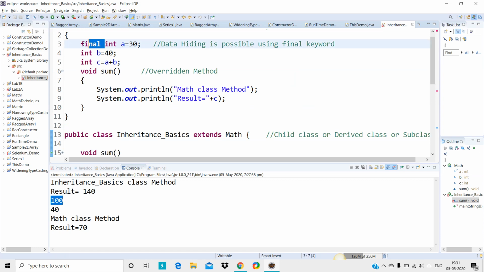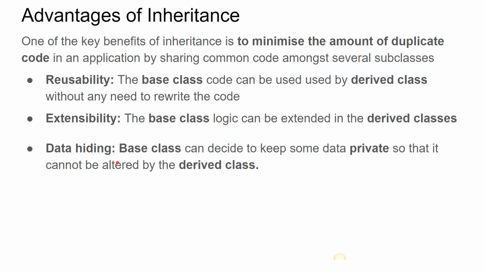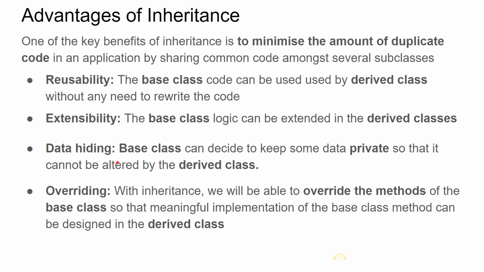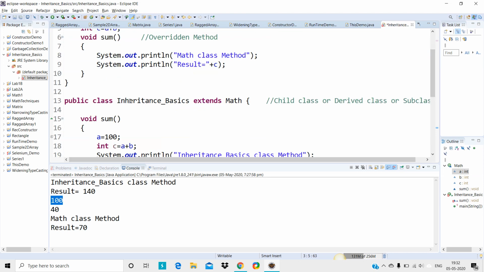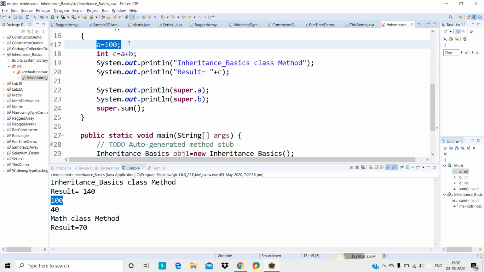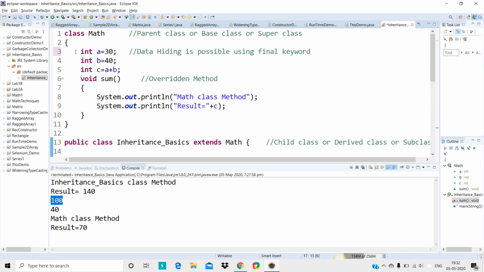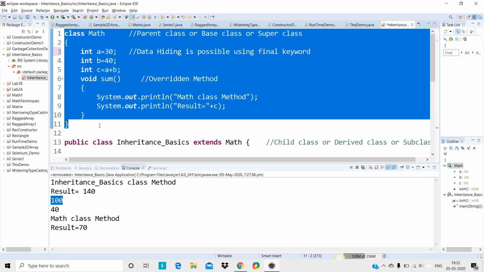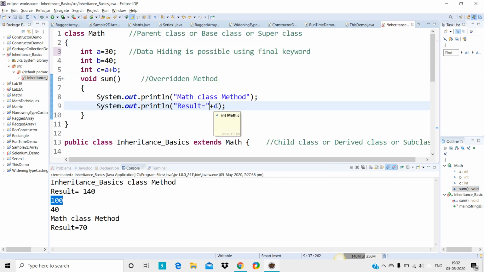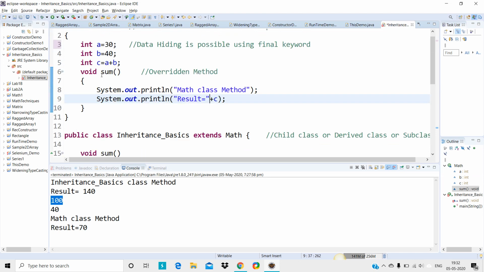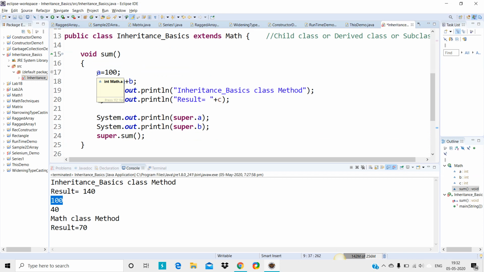And then overriding: with inheritance we'll be able to override methods. That's why we have used the same method name. We override the methods of the base class, so that a meaningful implementation of the base class method can be designed in the derived class. Say, for example, I want to change the value of a to 30 without modifying it inside the superclass. I don't want to touch the superclass, but I want to change the value of variable a. So what I will do is make use of the subclass.